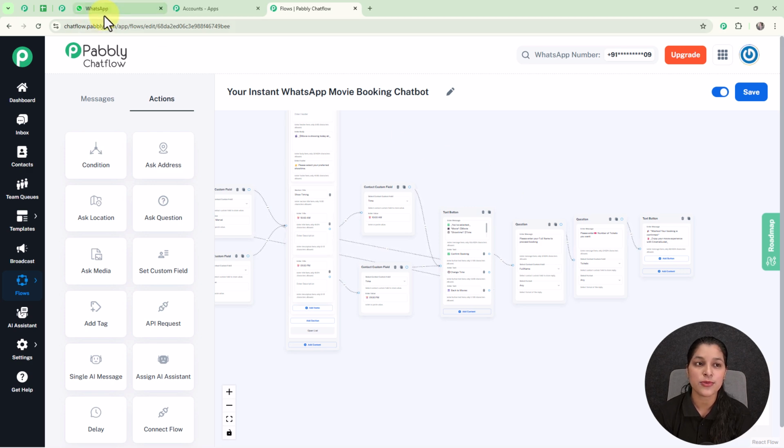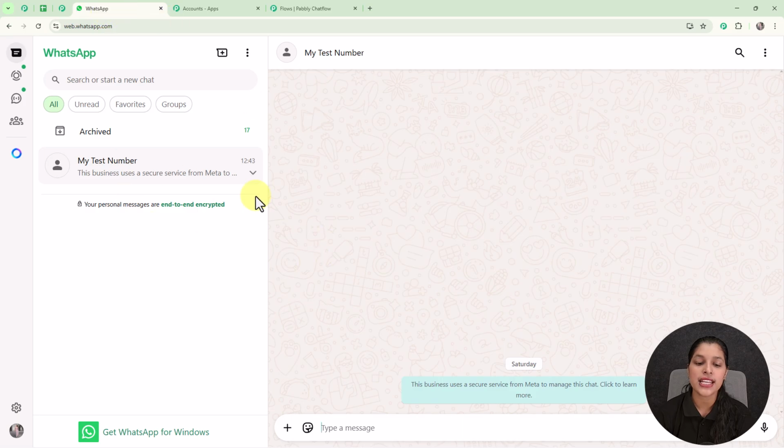So for that let's move on to my WhatsApp. Here you can see I have already opened my WhatsApp, and now I am going to send a message to the number which I have already connected to my Pabbly Chatflow account, and here this number is saved as my test number. So here I am going to enter a message that is movie ticket. These two words are my keywords. Now you might be thinking what is this keyword? I will be providing you the answer while creating the WhatsApp chatbot.